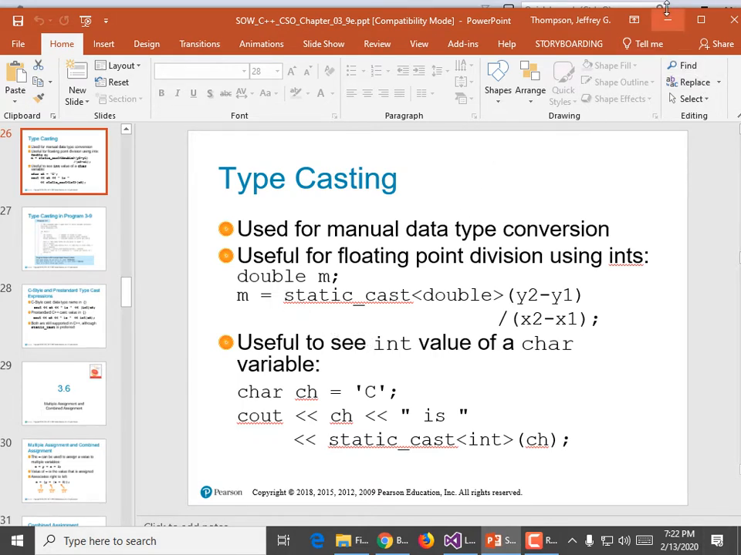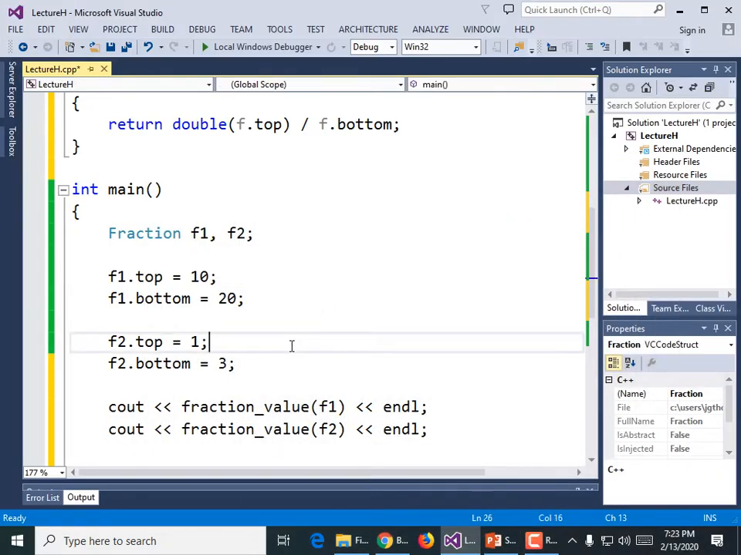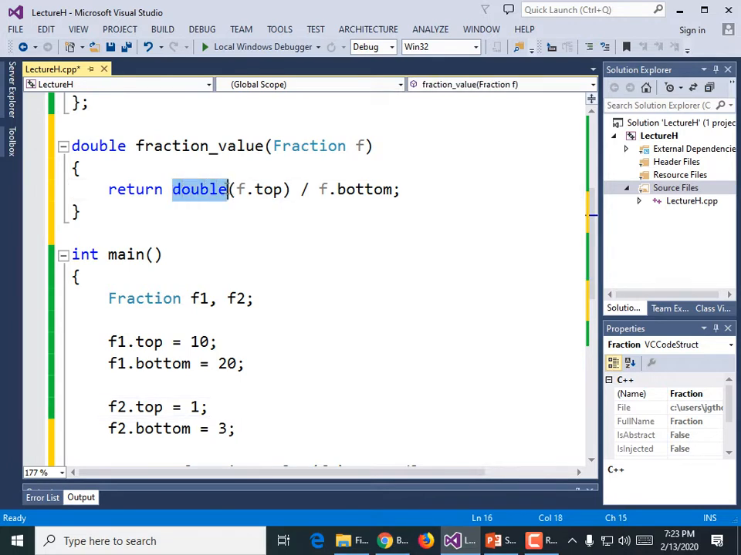So if I was going to modify my code to use this static cast, it would look like this. I would take that word double and instead make my expression look like this: static_cast<double>(variable).